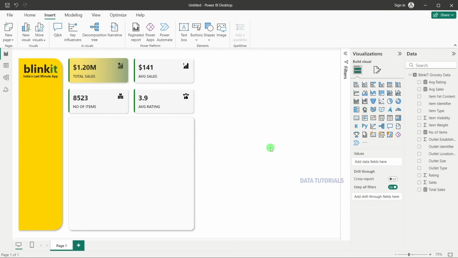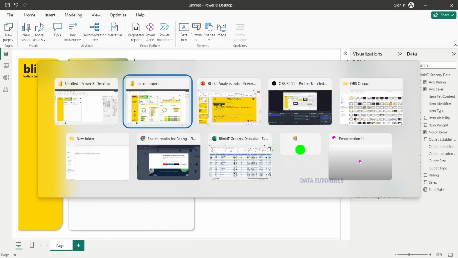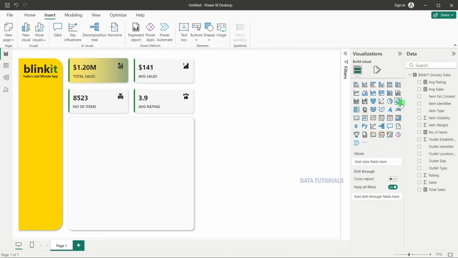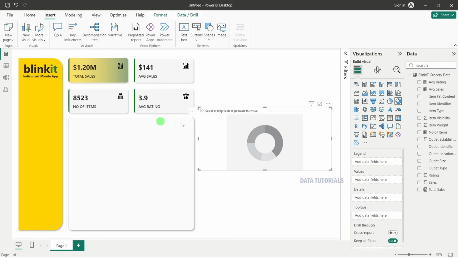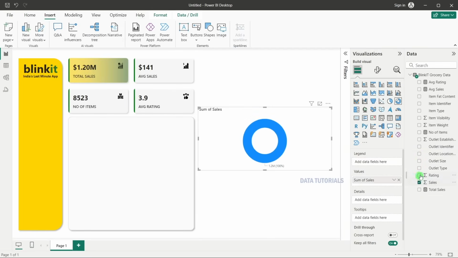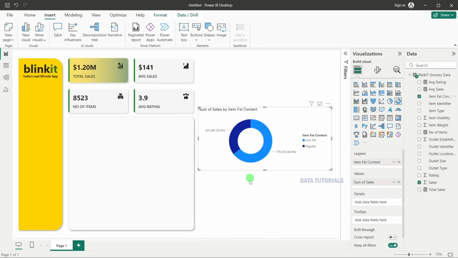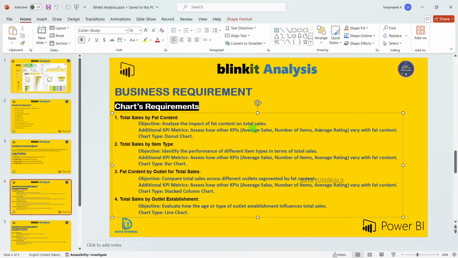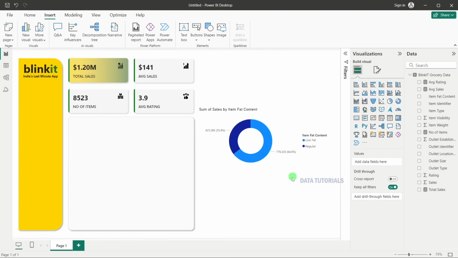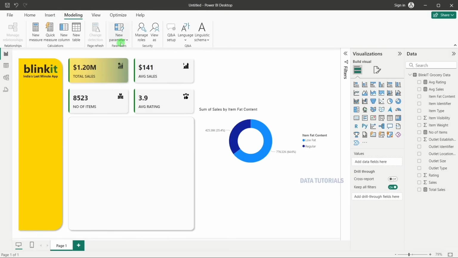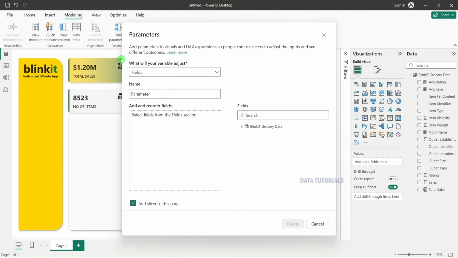All right, so now what we have to do here is first create a donut chart as per our requirements. So I will create a donut chart. Here you can see we have to find out total sales by fat content. So when I take sales and fat content, we can see it here, but additionally we have to analyze three more metrics. To do that, we have to create a field parameter. So for that, I will go to modeling, and here you have an option called new parameter. I will click on new, and we want it as fields. Based on fields we have to create that parameter.